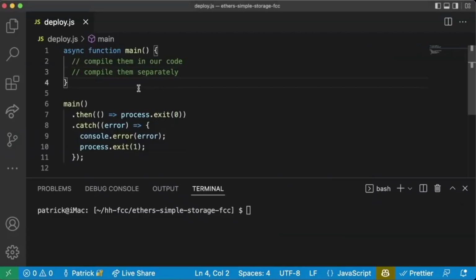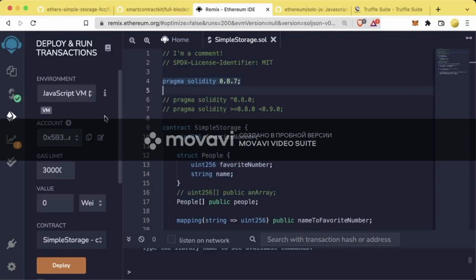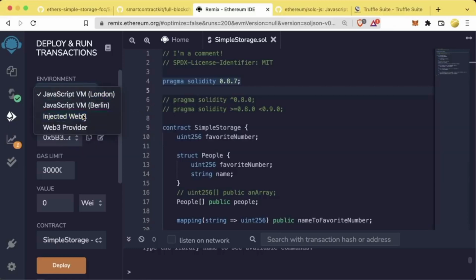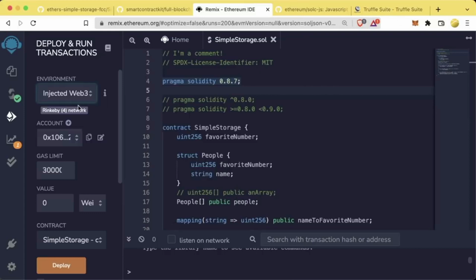In our code, one of the first things that we're going to need to do is actually connect to our blockchain. Remix does this a little bit behind the scenes. If we're choosing JavaScript virtual machine, Remix chooses its own fake blockchain that it runs. If we choose injected Web3, as we know, MetaMask pops up and it connects to our MetaMask.